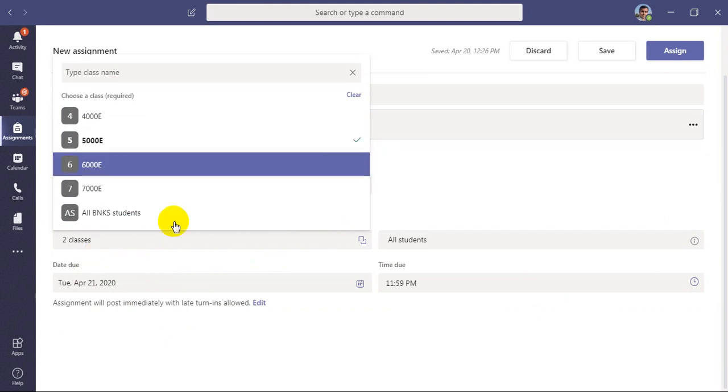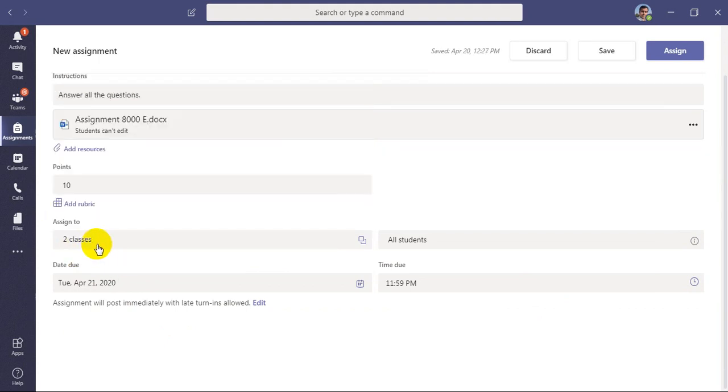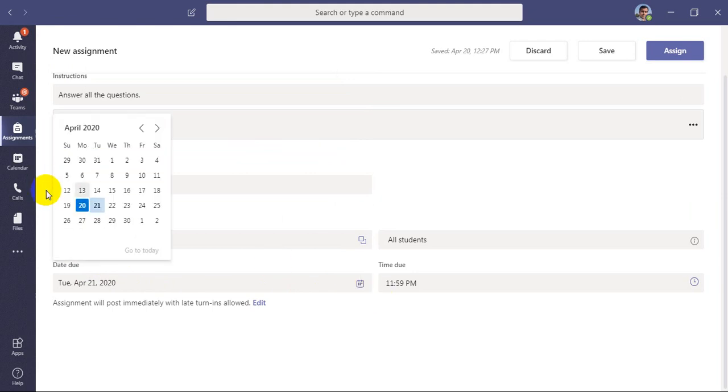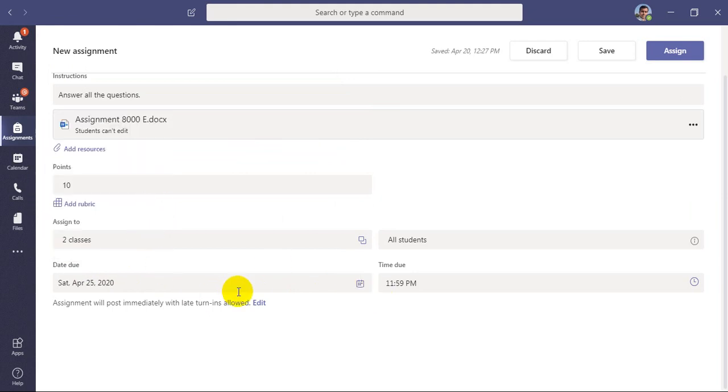For example, now I have added here and it becomes for 2 classes. And due date, you can change the due date as you like. For example, let me make it 25th April 2020, and the time is also here. You can change it. After this, you can assign it, or you can even save it and keep it for future assignment. Or if you think that it needs to be fully modified, you can click the discard button to discard it. For now, let me click assign.